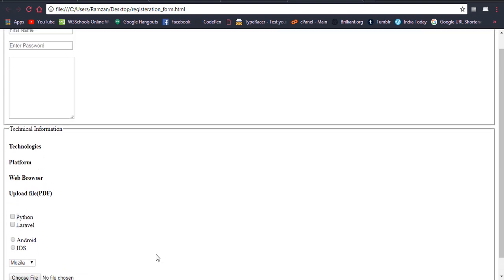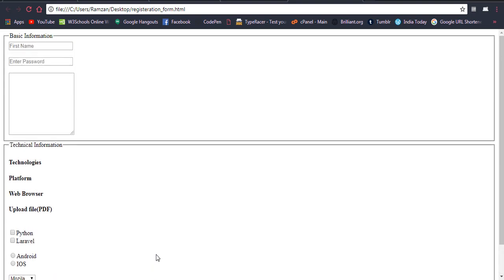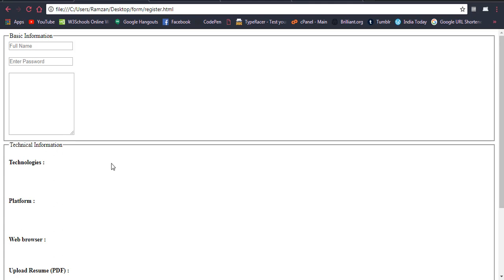So now we have created a structure which is pretty sweet, and hope you got the concept of how we can create an HTML structure. So this is created now. So in the next video we would work on the CSS portion of this form. So this is looking great, right?